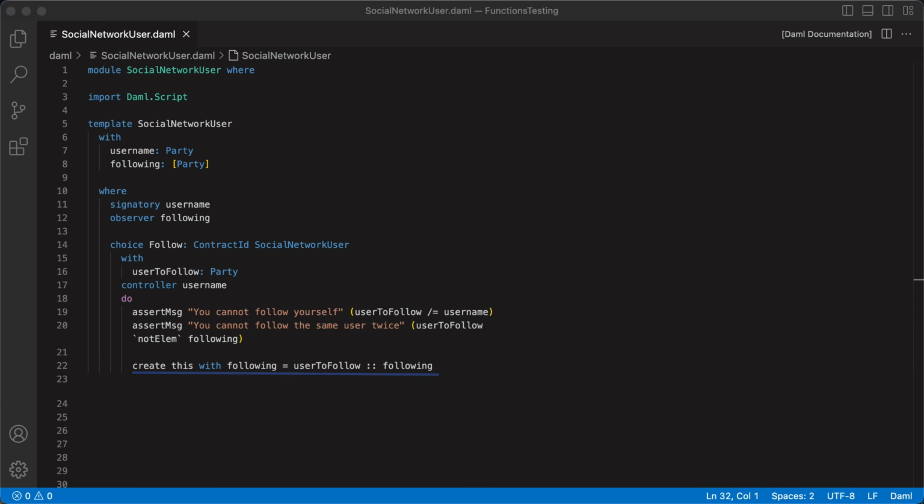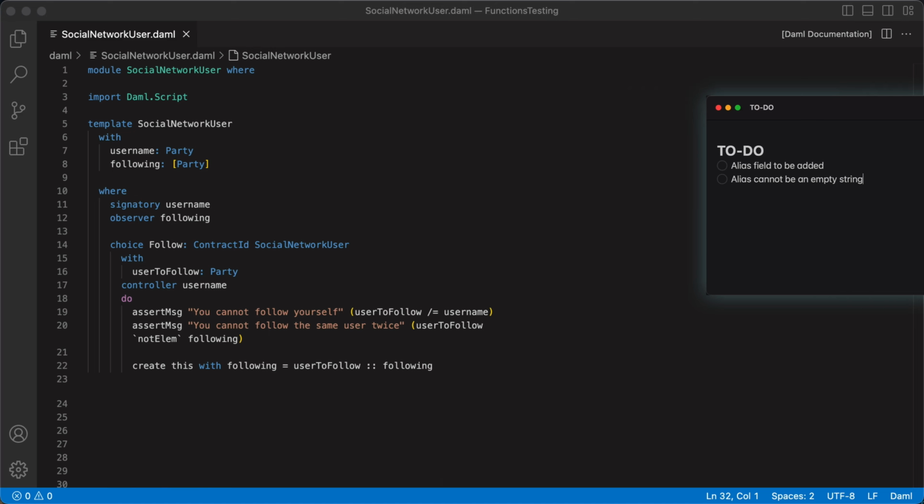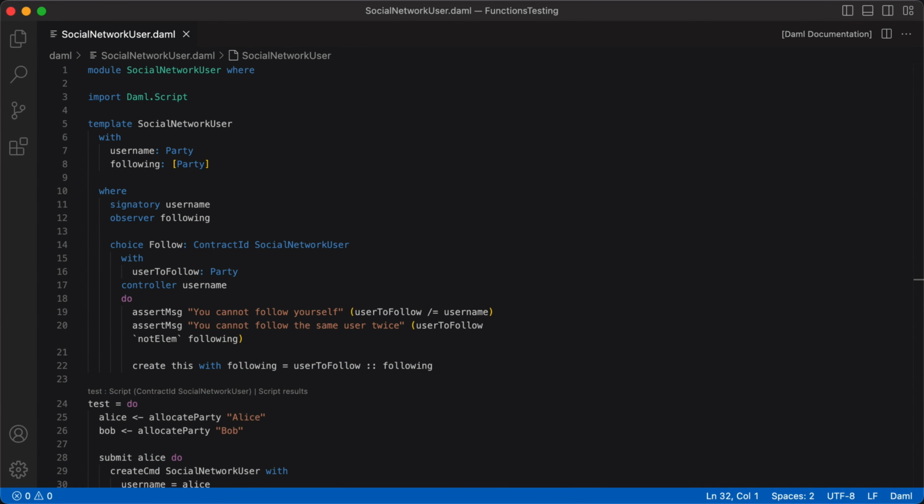Once the follow choice gets exercised properly, the newly followed party gets added to the following field, which is a list of parties. Our goal is to upgrade this template so that every party has an alias. We'll make sure that the alias can't be an empty string, and if the new alias provided by the party is invalid, we need the transaction to fail with an error. Also, we'll take a closer look at the assertions and explore some other ways we can print error messages. Let's start by tackling our first task.